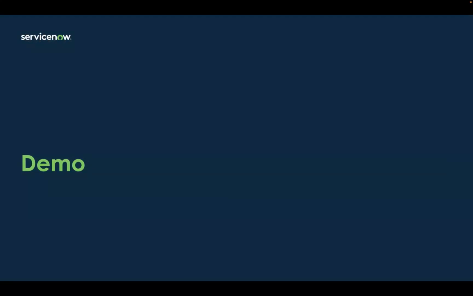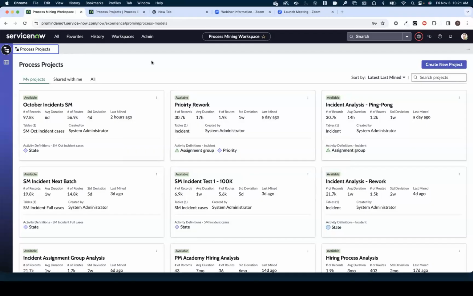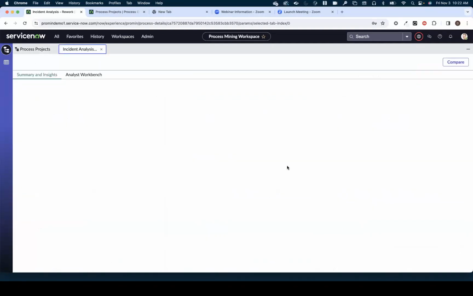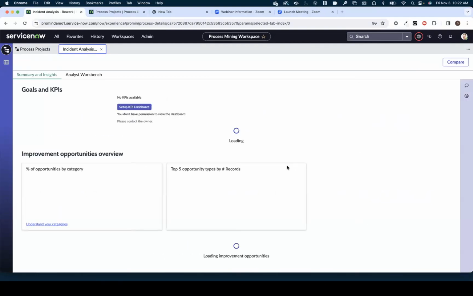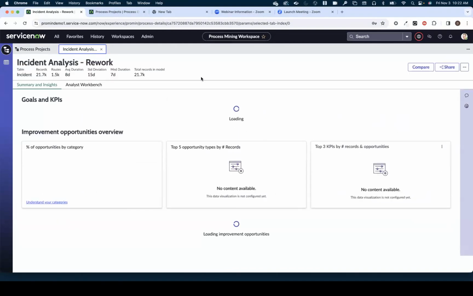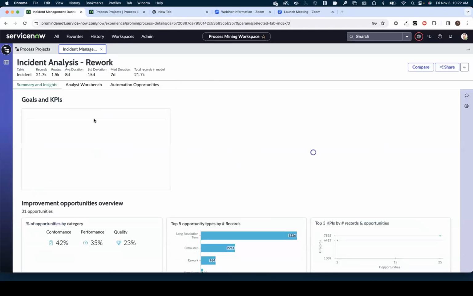All right, let's jump on over to the instance itself. And hopefully I haven't timed out. We'll take a look at a couple of different examples. So the first one we'll look at is this rework example. So we'll come in here. In this case, I've mined my 21,700 incidents.